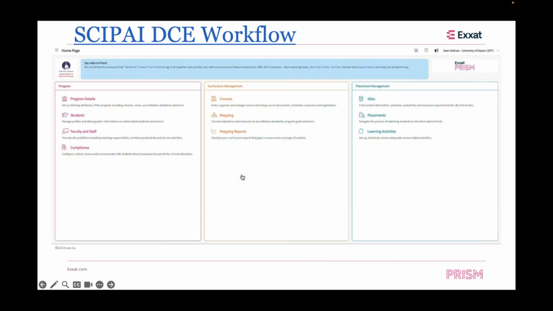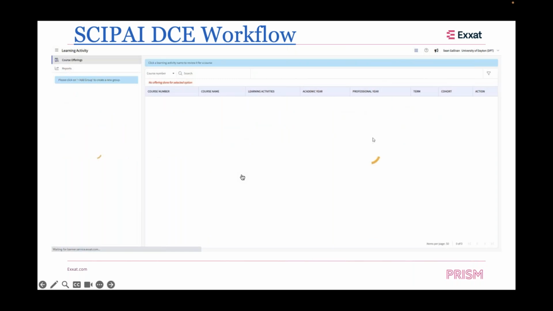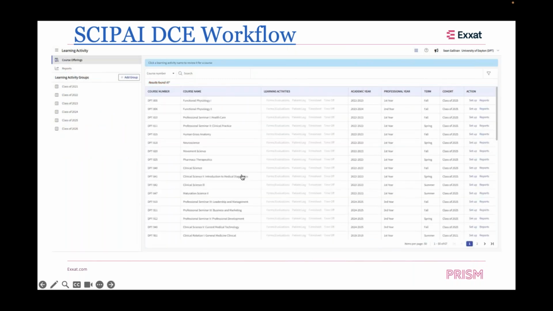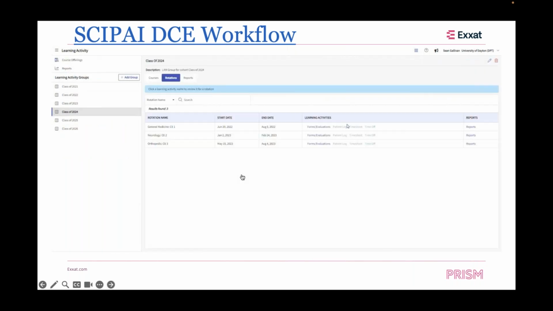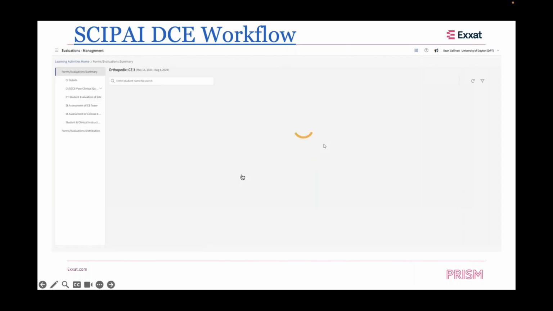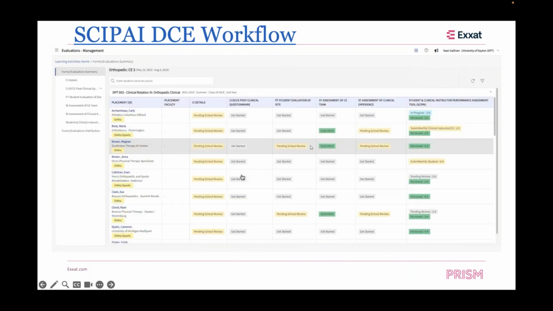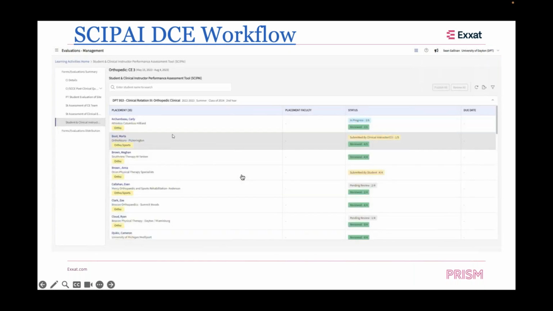First, however, we will visit the SCIPAI completion dashboard. On logging into Exxat, choose Learning Activities. Next, choose the cohort of interest and the clinical education experience of interest. Now select the student and clinical instructor performance assessment form. And we have landed on the class of 2024 orthopedic clinical SCIPAI dashboard.